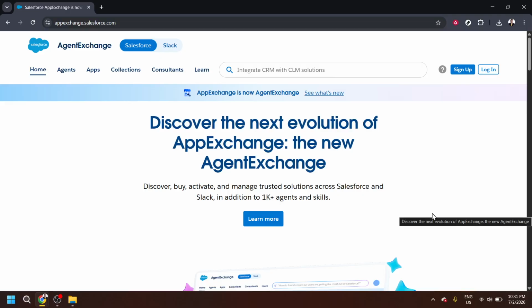So here is the plan. We will start by finding the official Mailchimp app on the Salesforce AppExchange. Then we will install it and connect everything together.